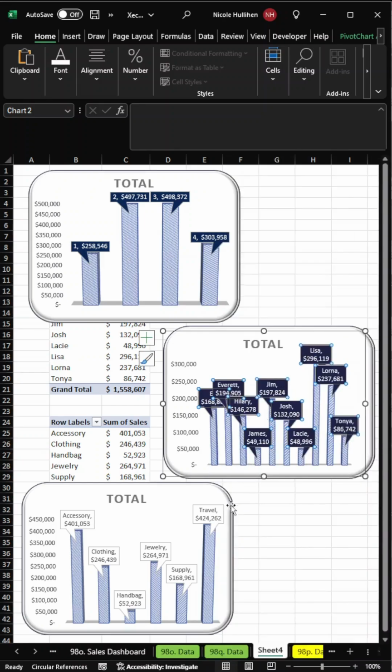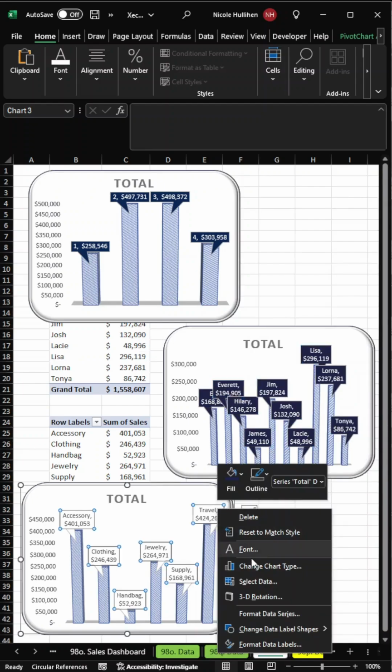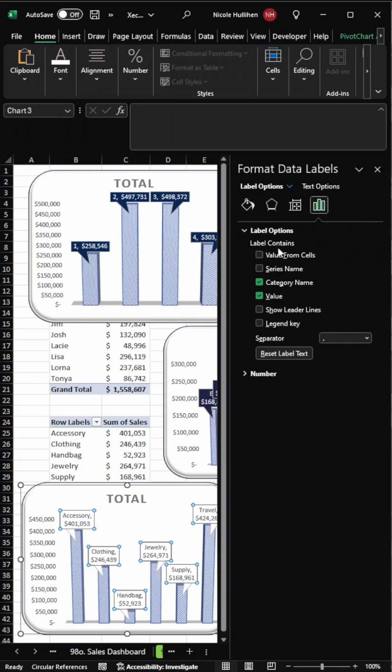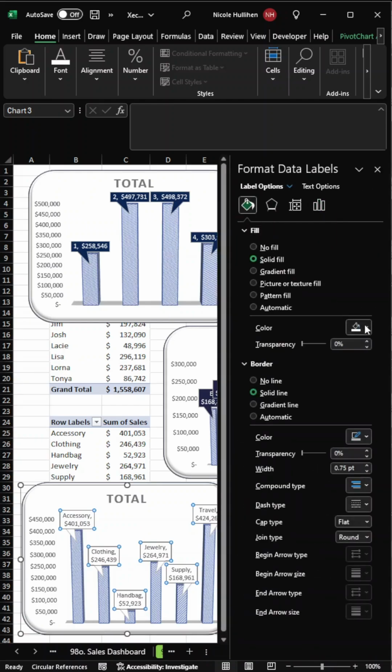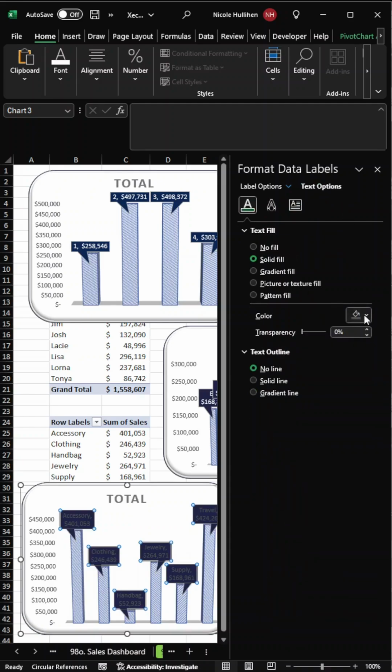I'm going to repeat this step on all three charts. So again, right click, format the data labels, and then the font color and background. So once that's complete, change one more thing.